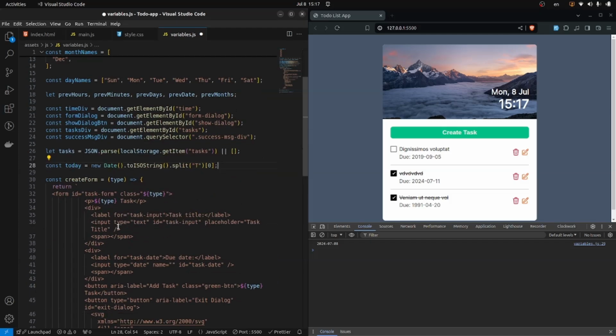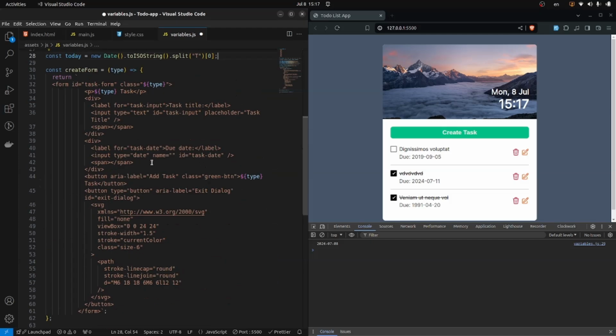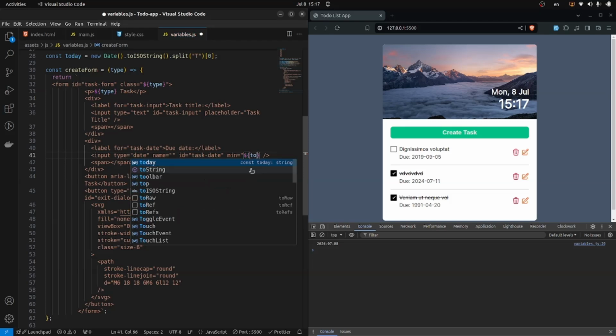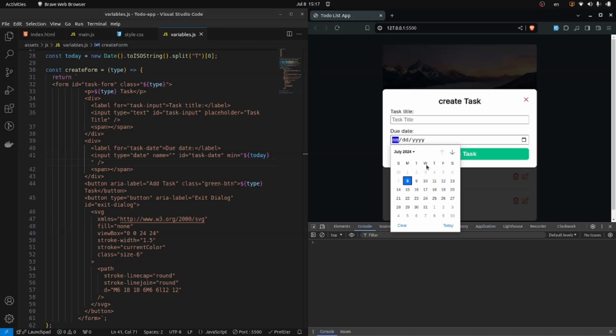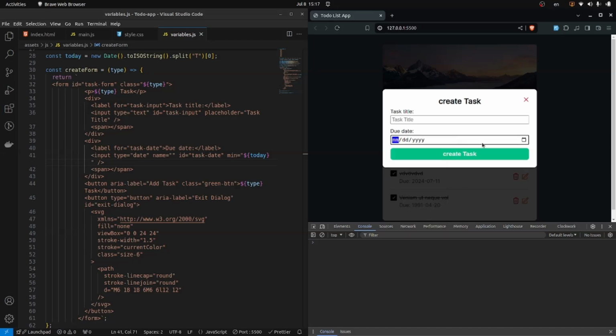After that, in this create form function, in this input type date, add min value of today, and let's check it. When we create a task, as you can see, we cannot choose a date from the past. And yeah, it works.